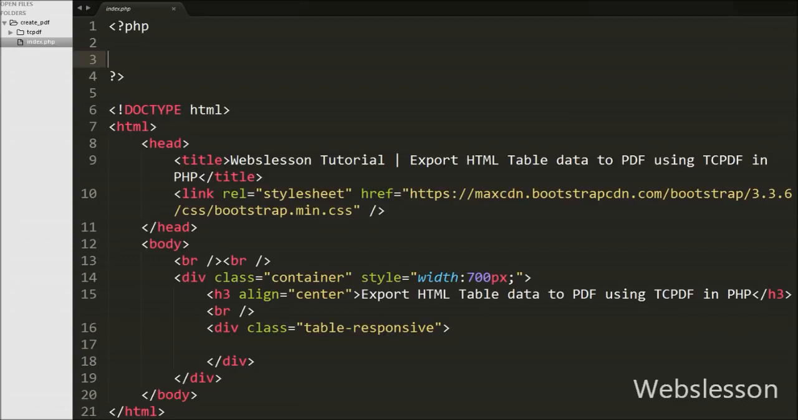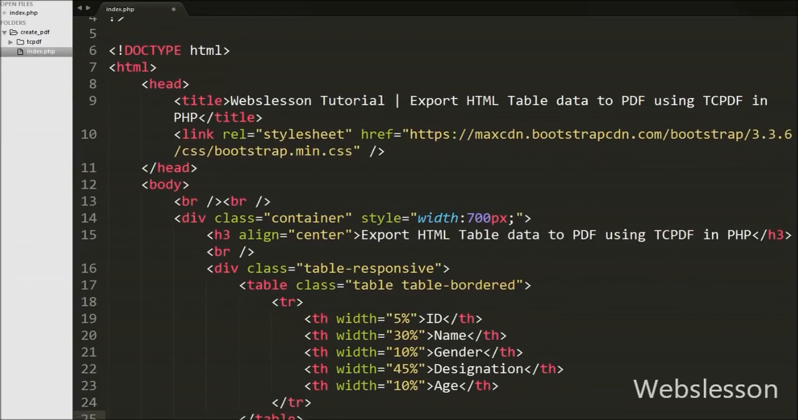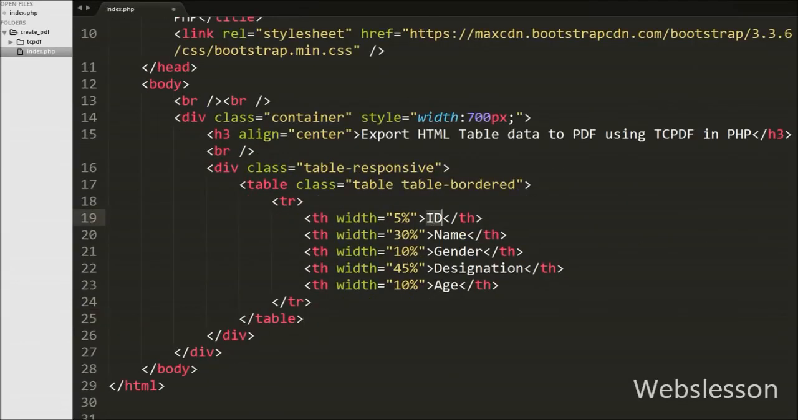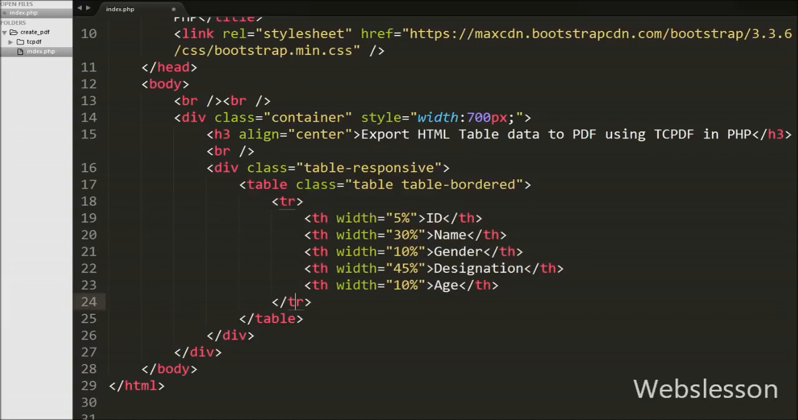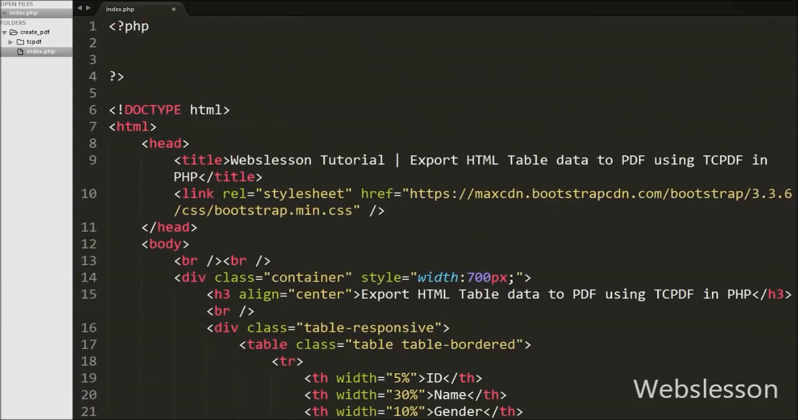we have already created one index.php. On this page we have first defined one table with 5 table headings: id, name, gender, designation, and age. This way we have made a simple table on this index.php page. Now we want to display table data under this table, so for this we have made one PHP function for fetching data and displaying it on the web page.